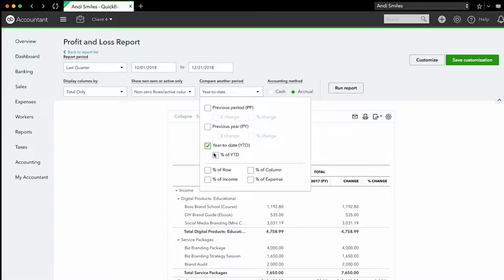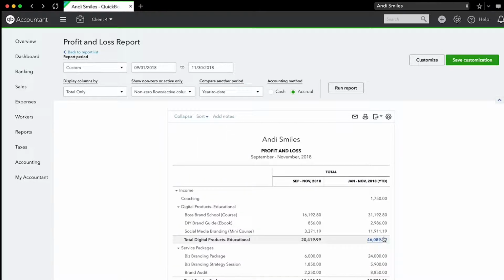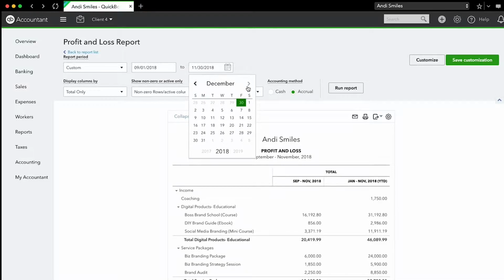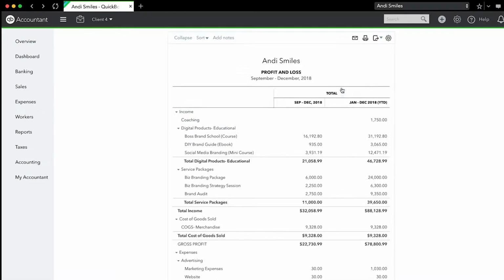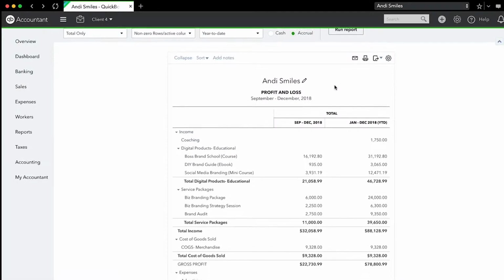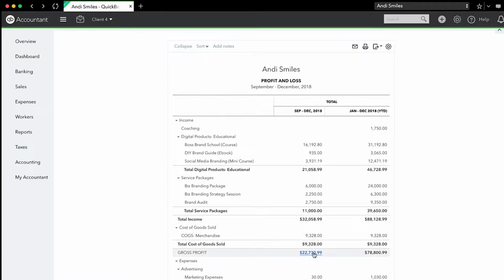So what the year to date shows you is what your current period is compared to all the money you've made. So the year to date report shows you what you've earned up to this final reporting period. So if I made this December, we would see what we earned for September through December. Here's our total income, and then what we made for the entire year.